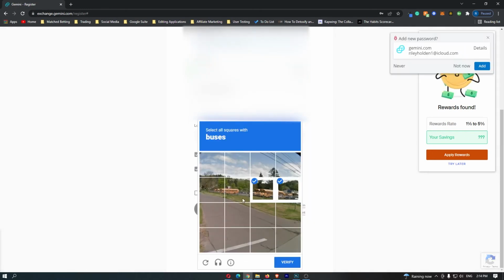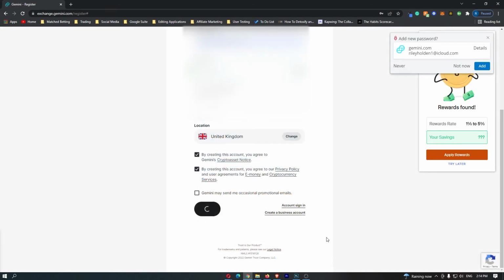Now scroll down a little bit further and check both of these boxes, click next, and then it's going to ask you to do this confirmation thing. And we should get taken over to the next screen.